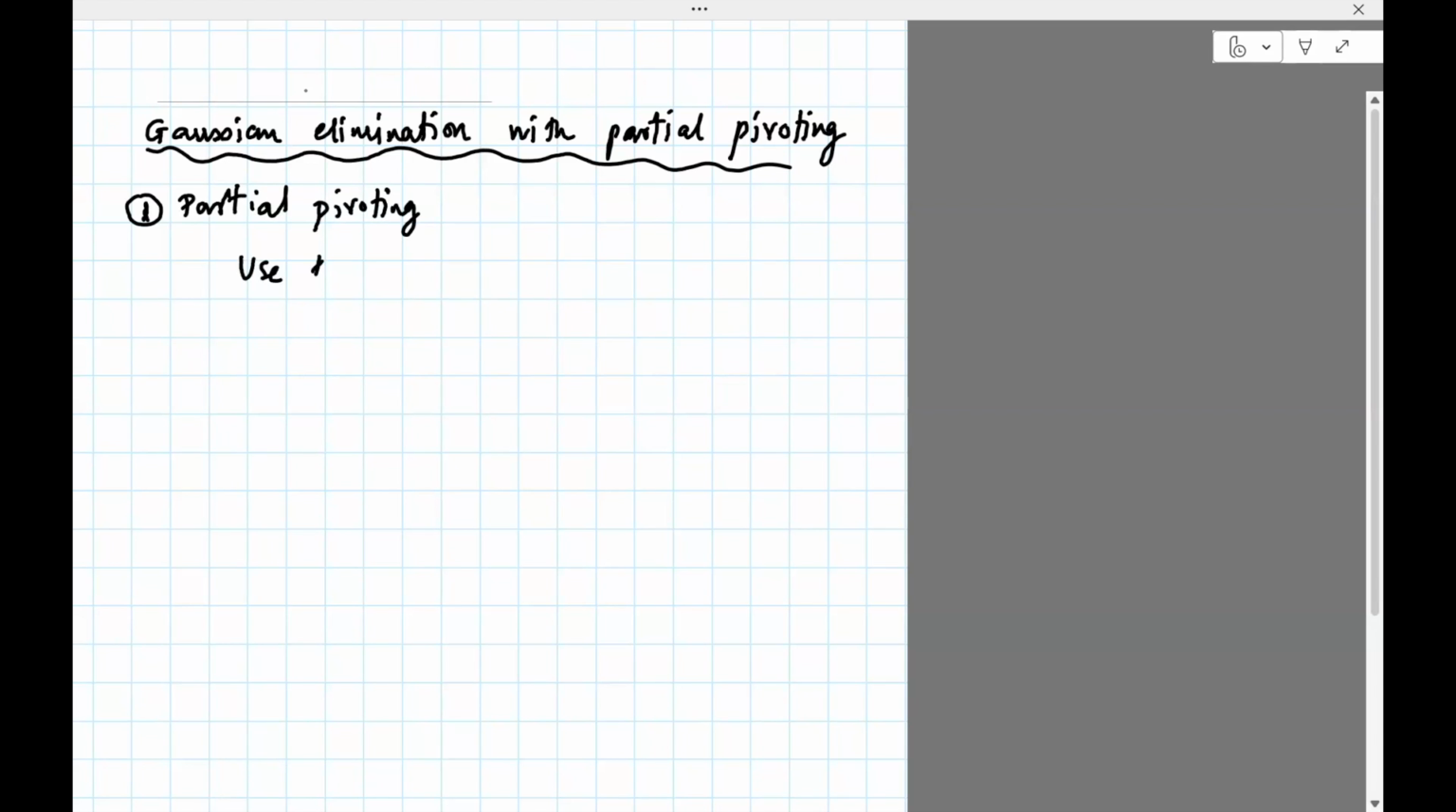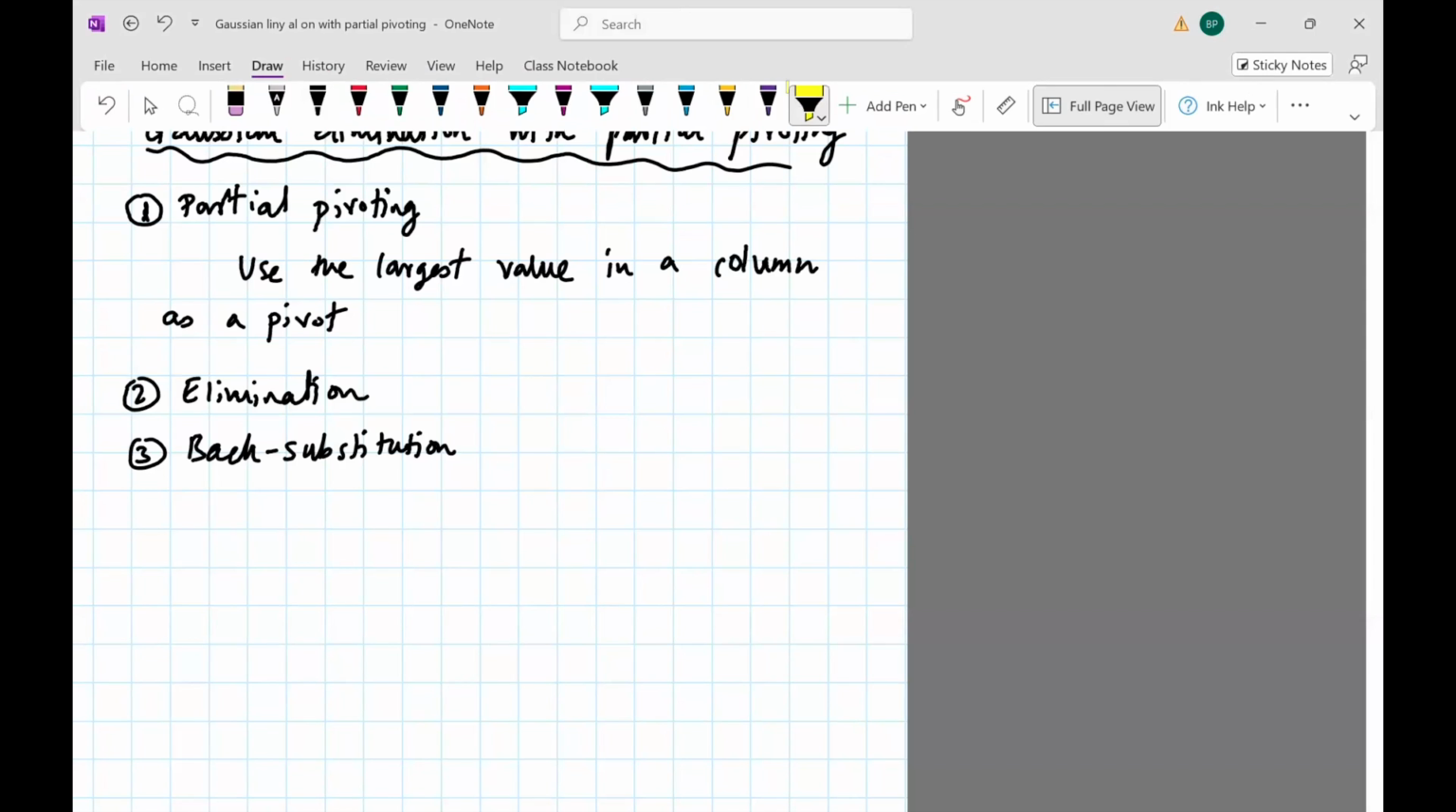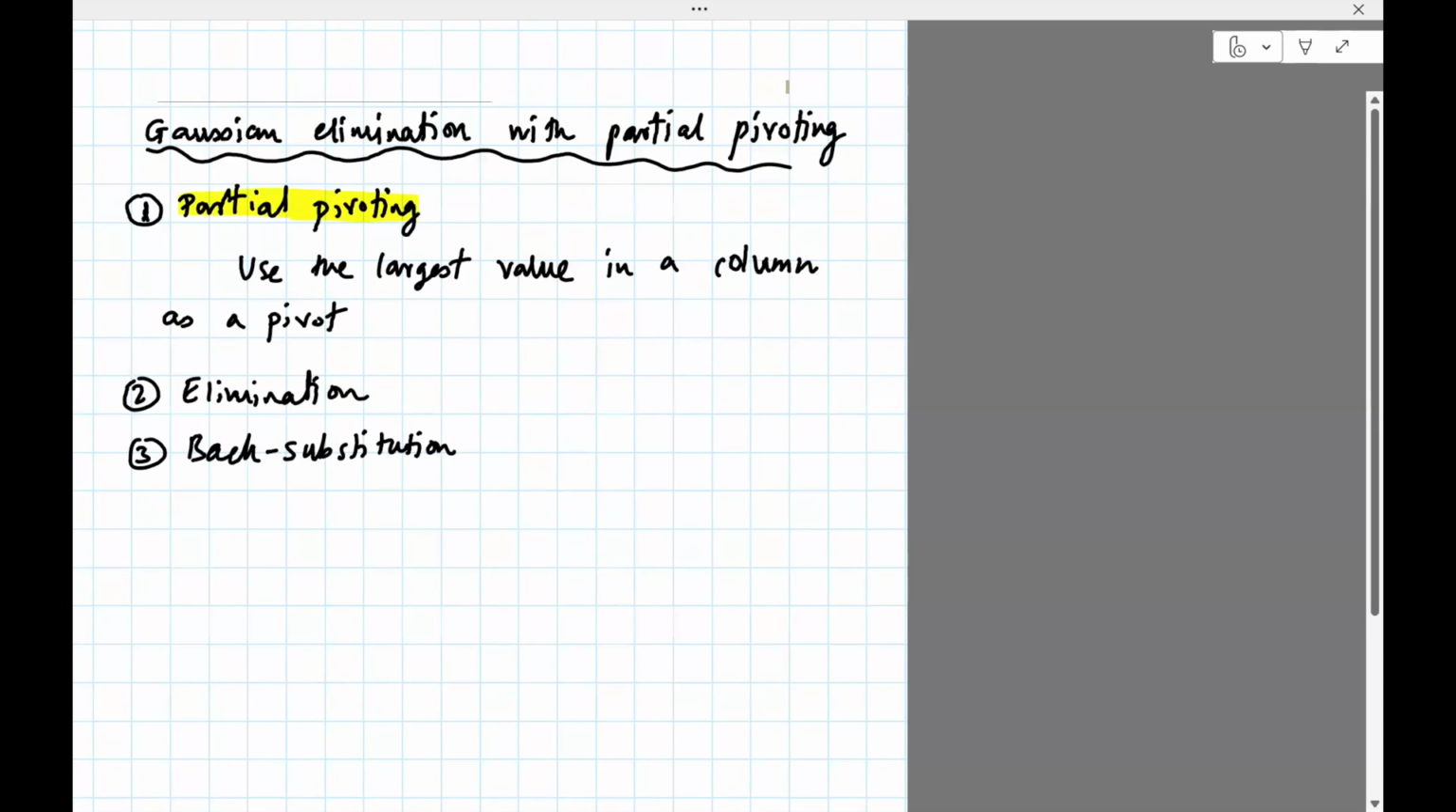Which is use the largest value in a row, so in a column, as a pivot. Then you do elimination, and then finally you do back substitution. So the new thing here in this particular section is this partial pivoting, which I will illustrate with an example.